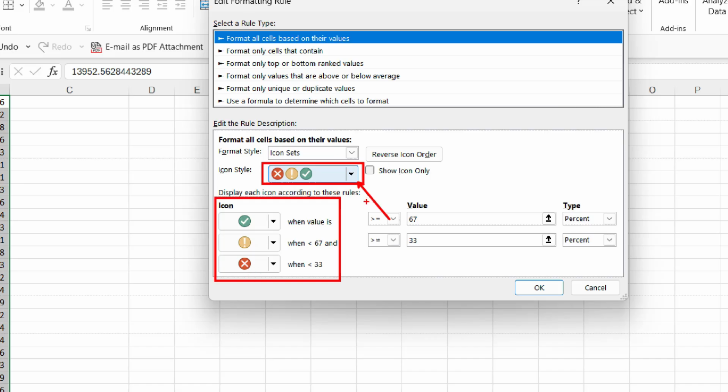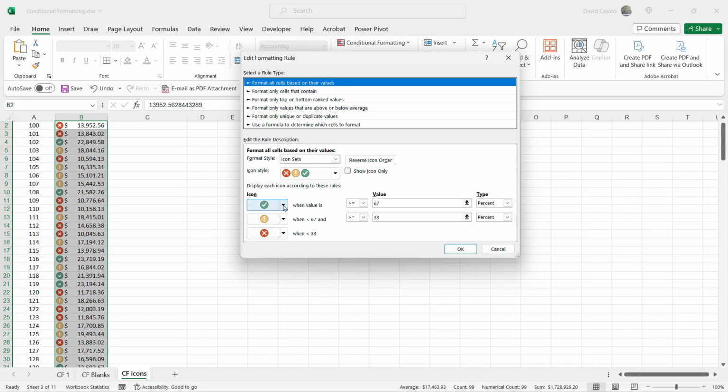And on the right-hand side, you'll see, where are these icons even coming from? What is the math that's being calculated to determine what icon gets what? Well, you'll see here in the top 33%, they're going to get this green check mark. In the mid 33%, they're going to get this yellow exclamation point, and then the lowest, when it's below 33%, it's going to get this red. Okay, so let's go ahead and now just change these.